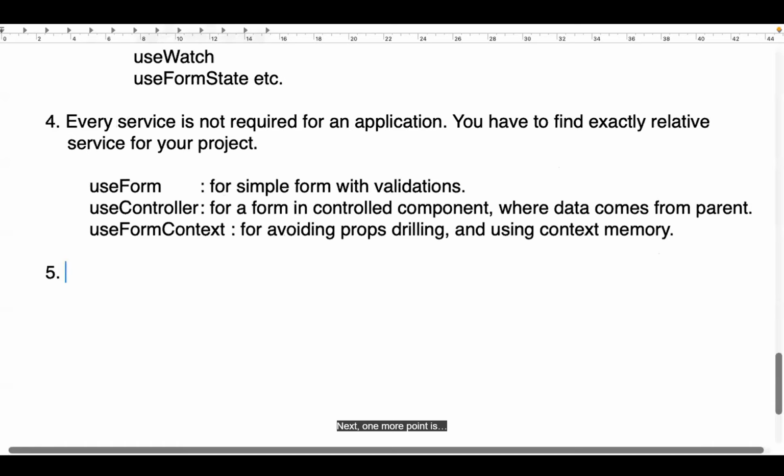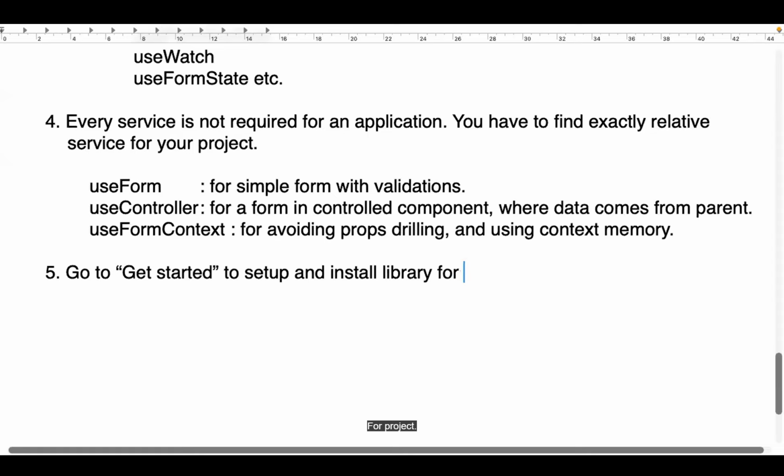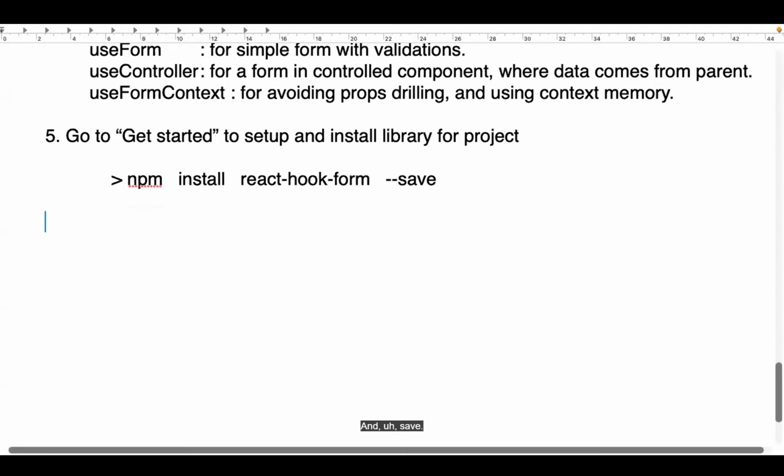Next, one more point is to go to get started, to set up and install the library for the project. We have to use npm install react-hook-form and save.